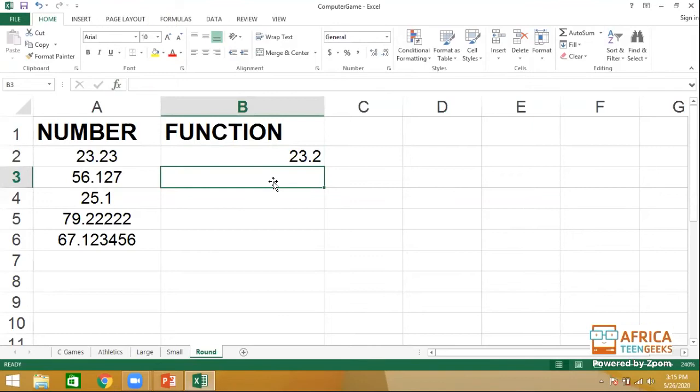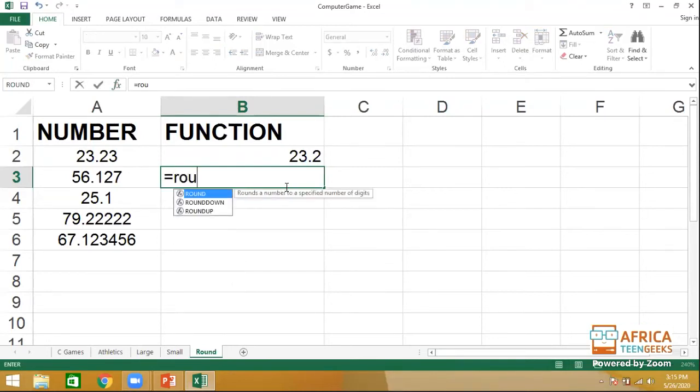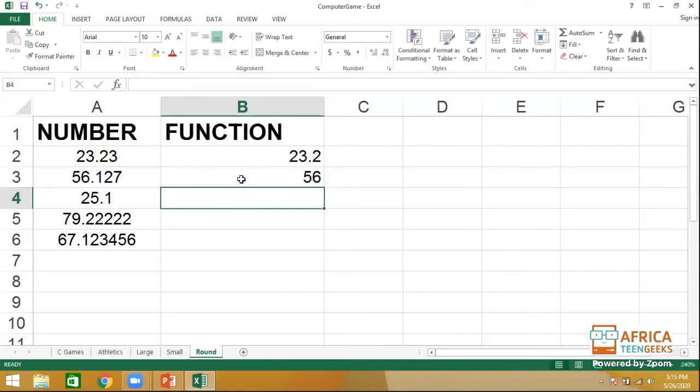Okay, what we are going to do now for the second one is we are going to round it off to 0 decimal places, and you should be familiar with this one. So I'm going to say equals round, double click on round. I'm going to select the value. I'm going to put comma, and then I'm going to say 0 decimal places. I can close the brackets if I want. I don't have to. Click enter, and my value is 56.